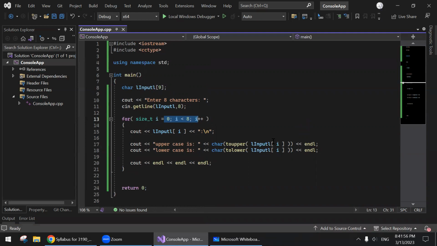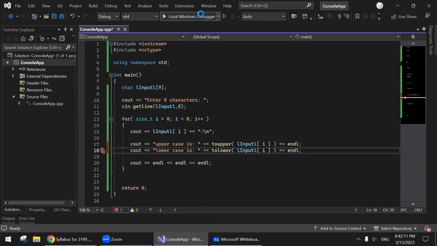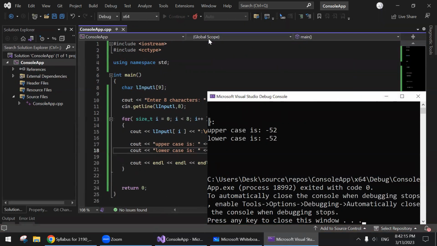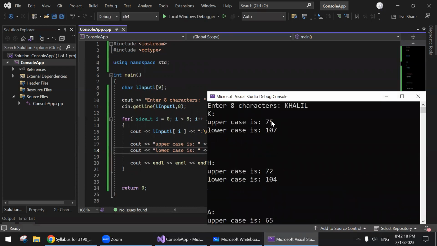So here what I did is this gave me the ASCII value of that character. So meaning if I execute again, and this time I'm gonna put all capital letters, this line returned uppercase is 75. 75 is the ASCII value of the capital K.